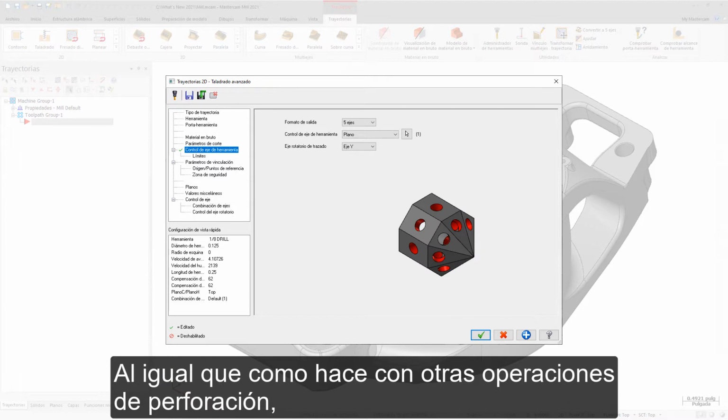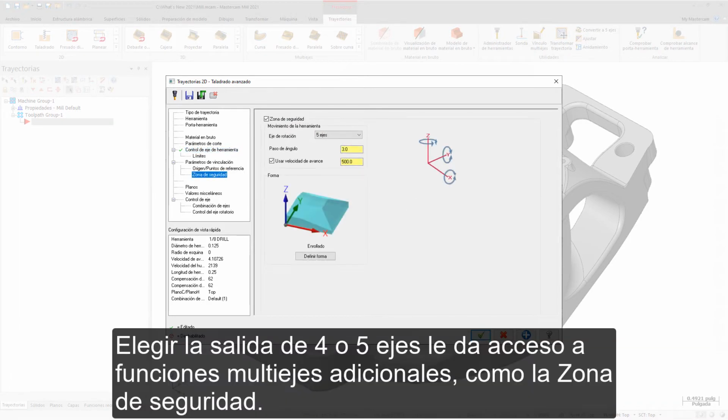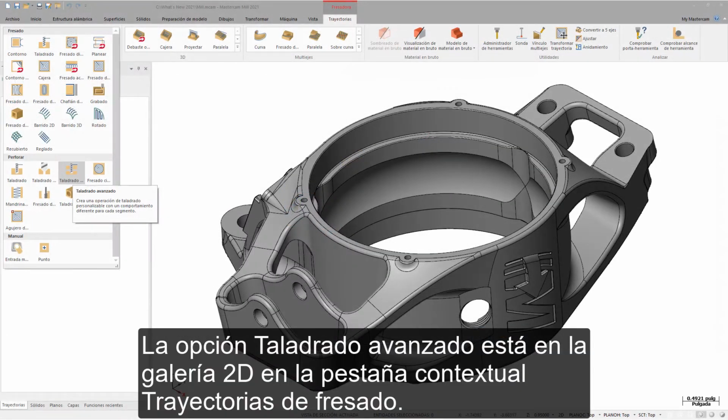Like other drill operations, you can use the Tool Axis Control page to choose 3, 4, or 5-axis output. Choosing 4-axis or 5-axis output gives you access to additional multi-axis features like safety zone. Advanced Drill is located in the 2D gallery on the Mill Toolpath's contextual tab.